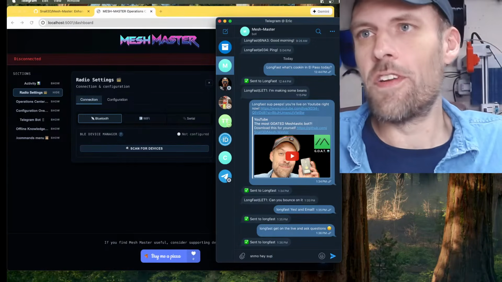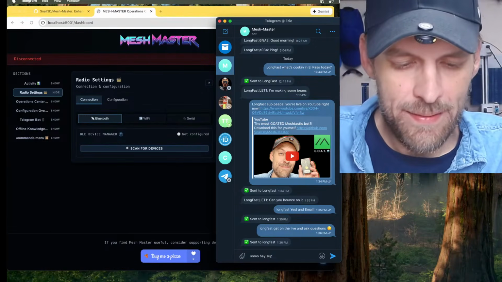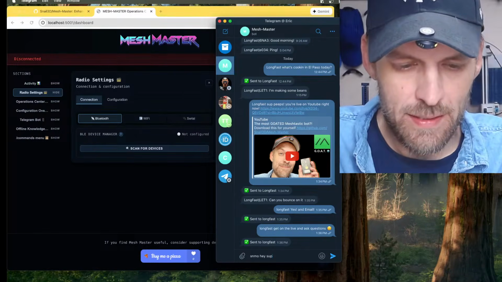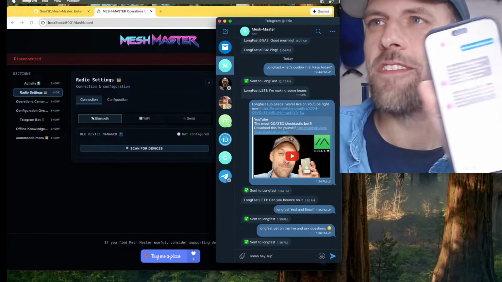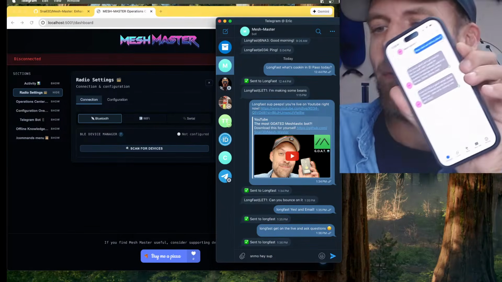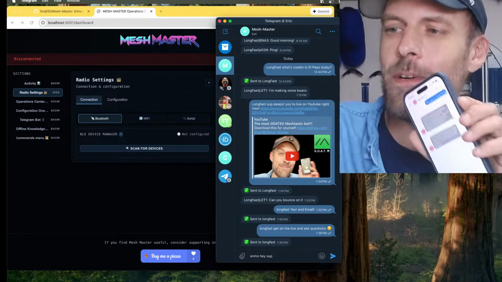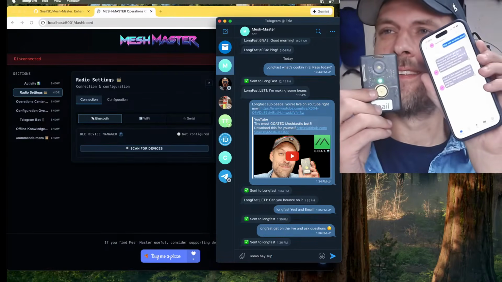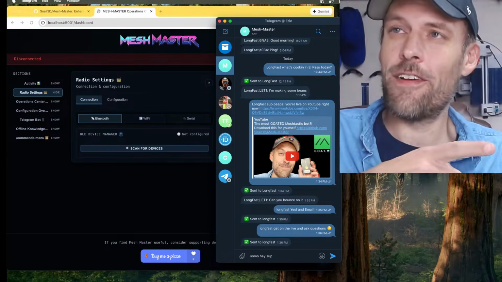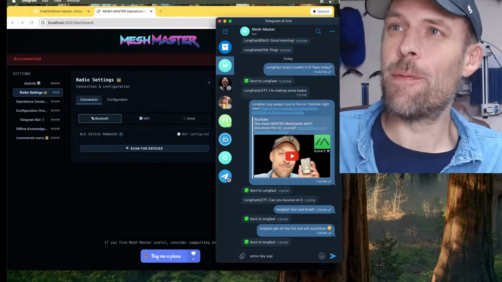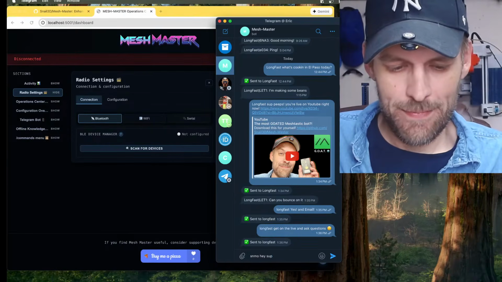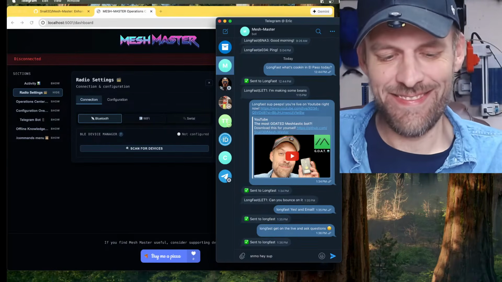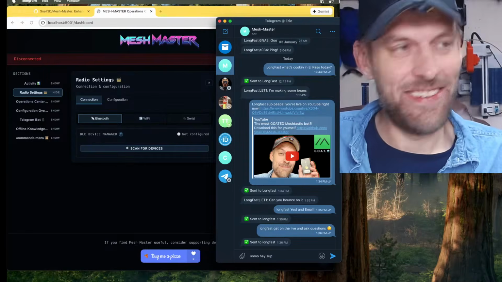Okay, so I got Meshmaster. I'm connected to Meshmaster. Here's what it is. I'm connected to this radio with this phone. This Telegram bot is connected to my Raspberry Pi.